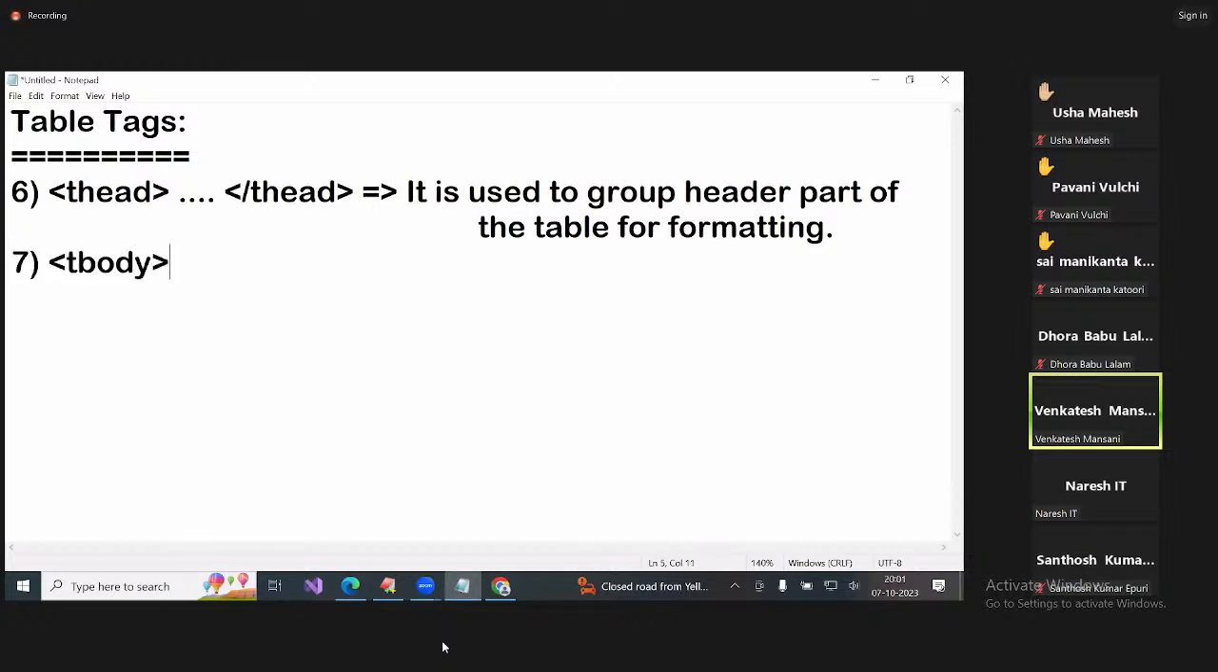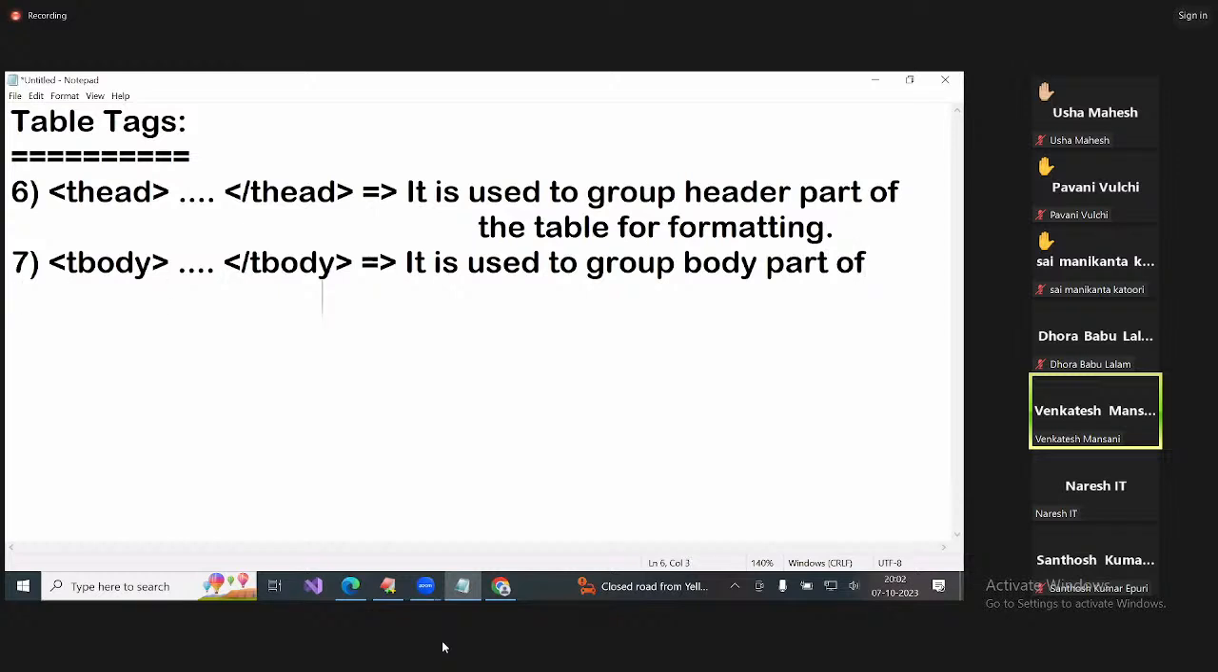TBODY. It is used to group the body part of the table for formatting.